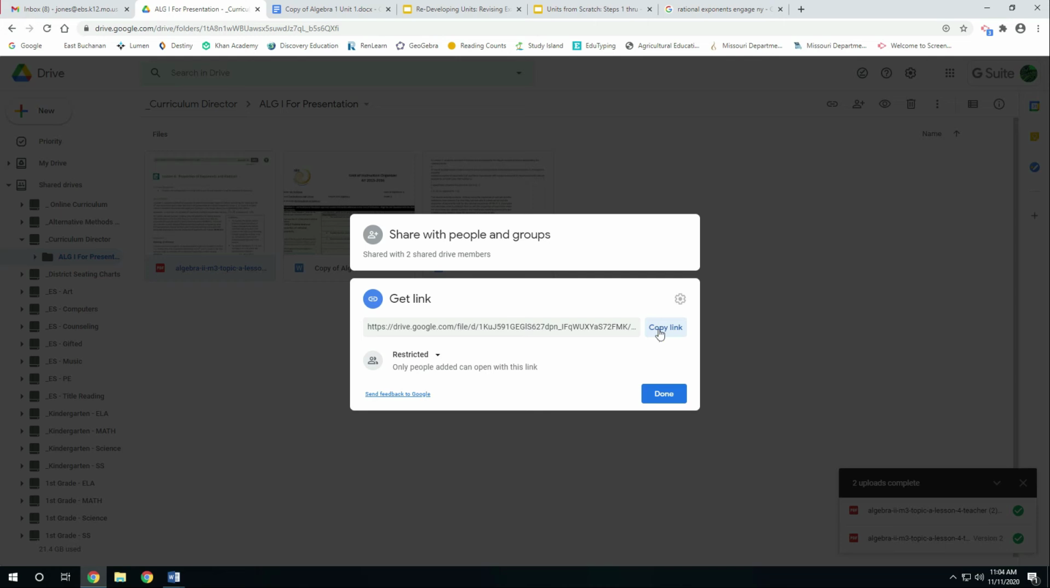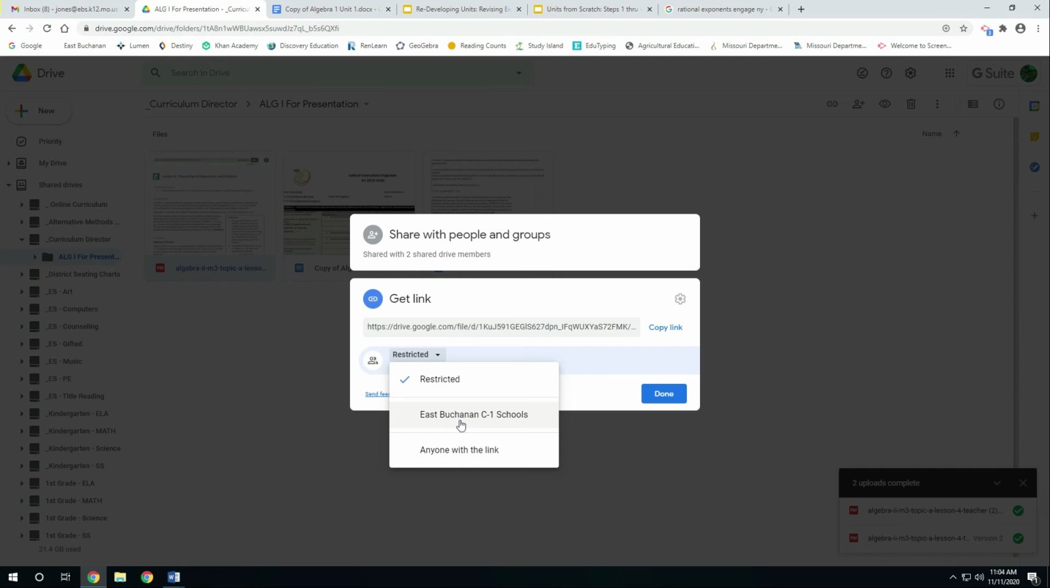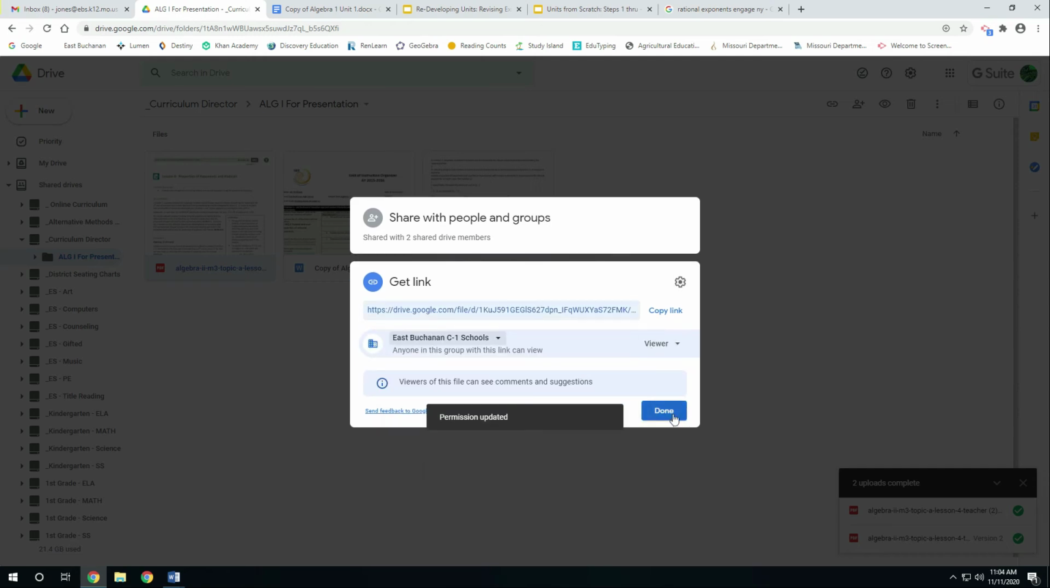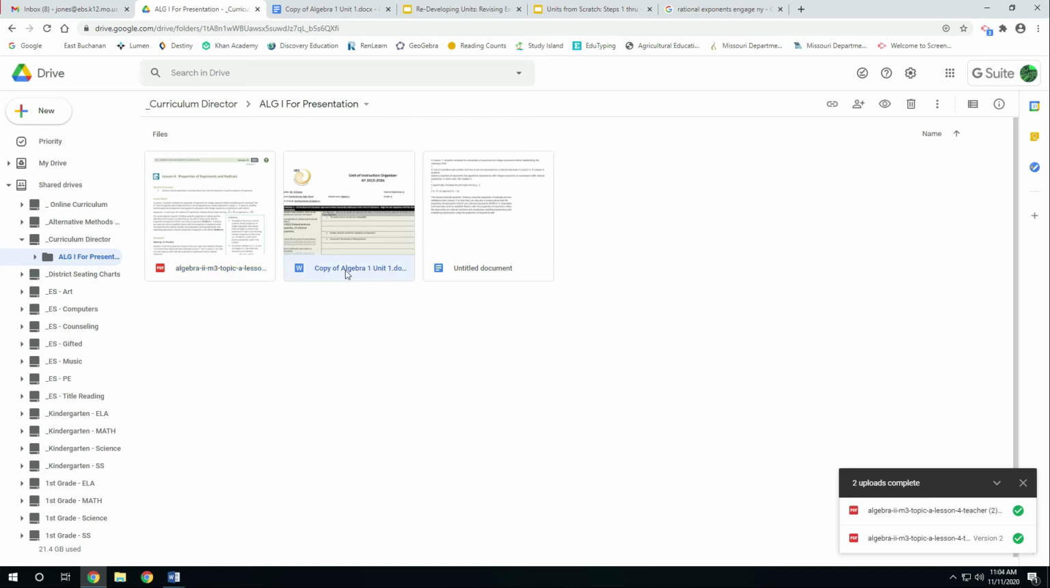And it says copy link. And then I would look at, do I want it restricted? Only people added can open this link. You know what? I want anybody here at school that looks at it to be able to get that link. And now I've copied the link.